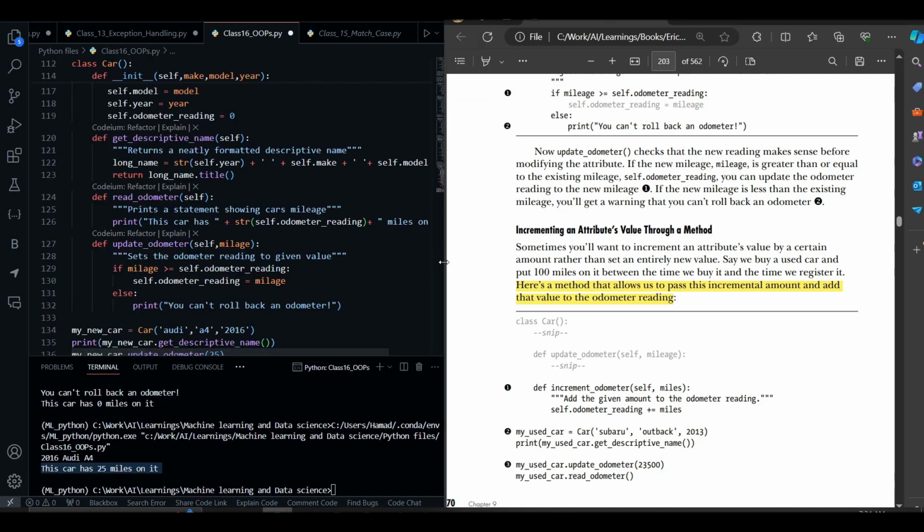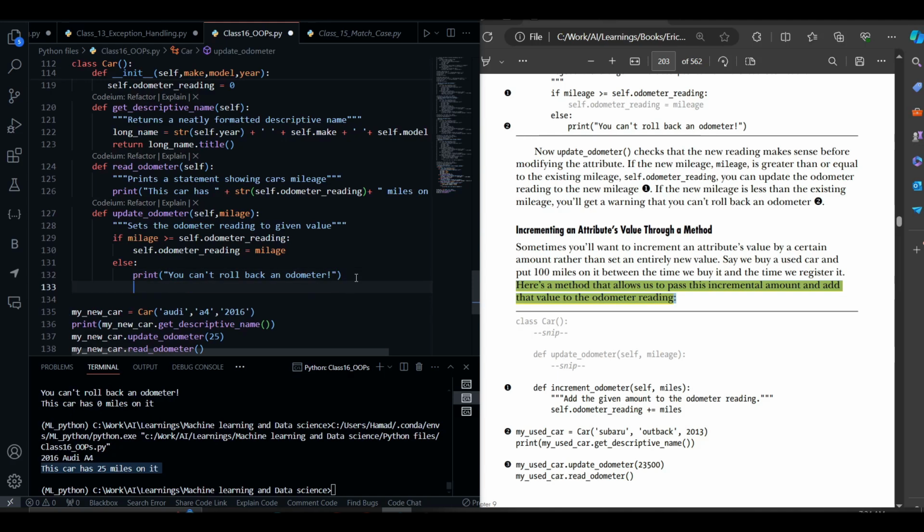Alright, for this concept, what we are going to do is add another method. Here is a method that allows us to pass the incremental amount and add that value to the odometer reading. So we need to create another method. This is how we can do this.